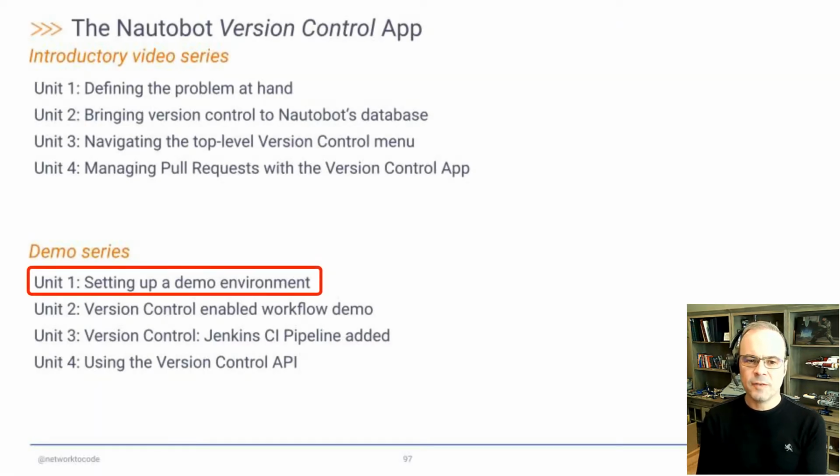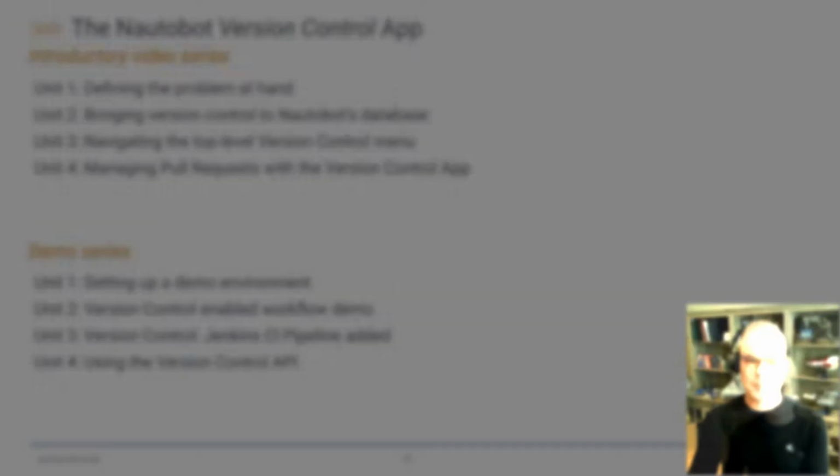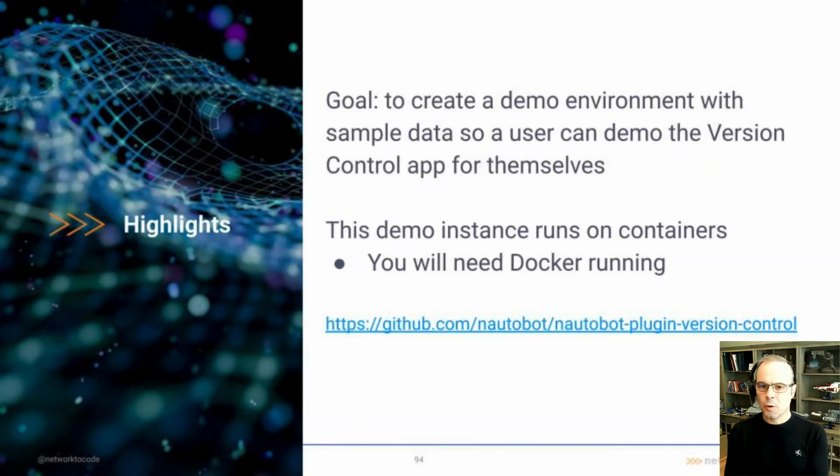This is the first video in a series of videos that we're calling the demo series. That's a bit more hands-on. The goal of this video is to assist the user and show the user how to create a demo environment with sample data so a user can demo the version control app for themselves.